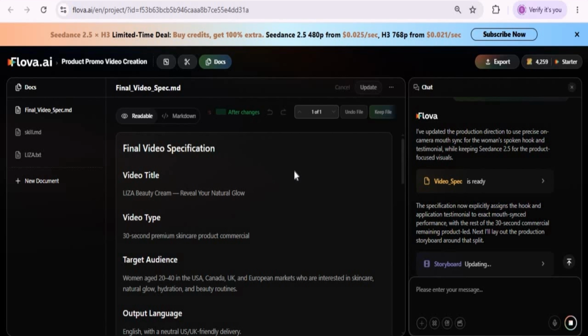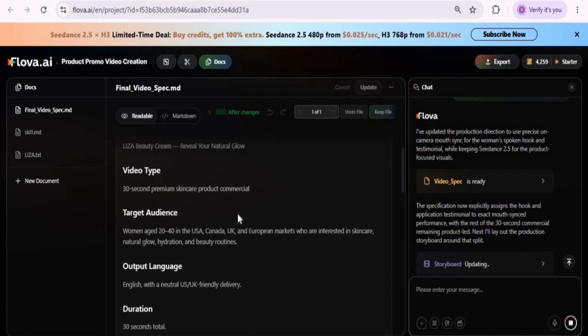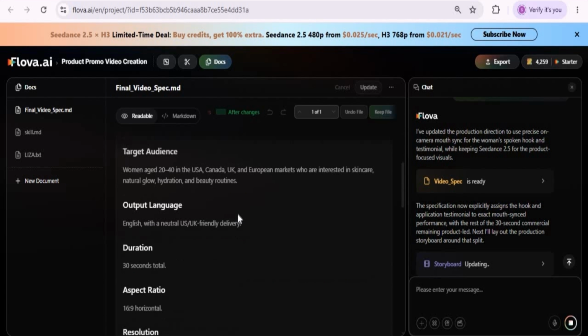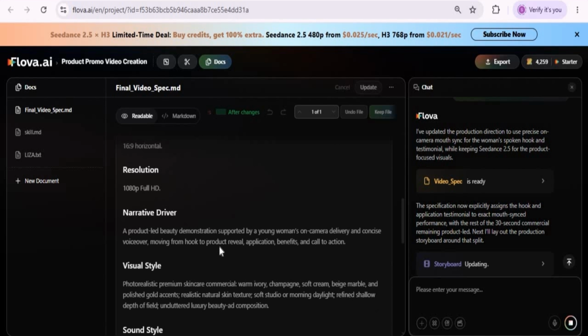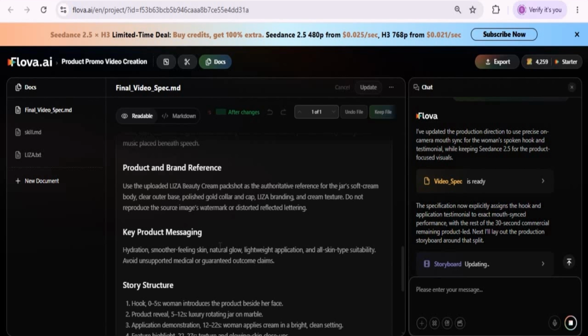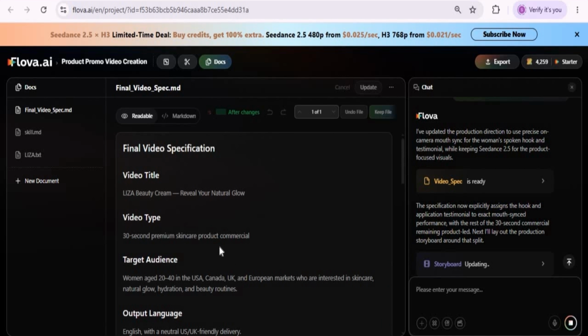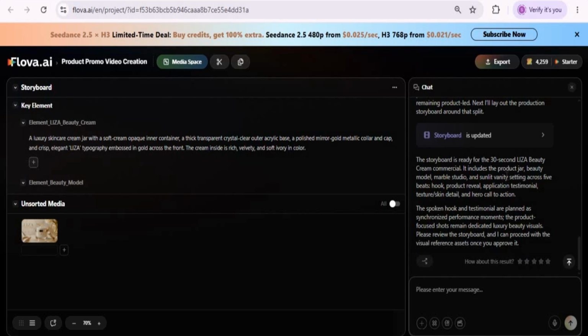Here we can check out the video specification. Here's the final video specification. Video type, target audience. Video title, we can check out duration, output language, aspect ratio, resolution. So visual style, sound styles, all the detail is here. Here, if you want to change something, you can easily add it and you can change it. So I'm satisfied and the process will continue.